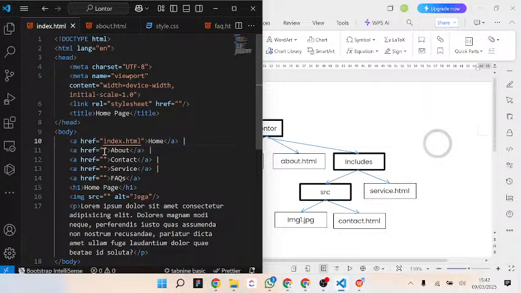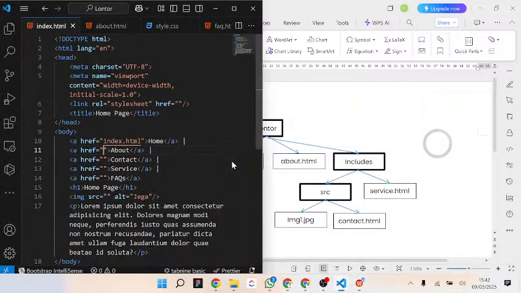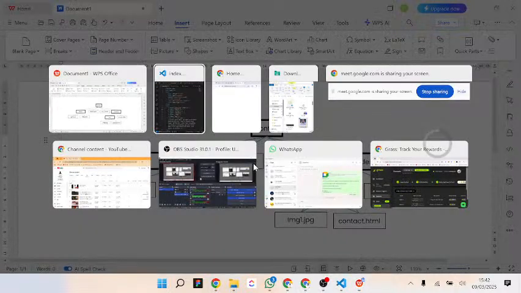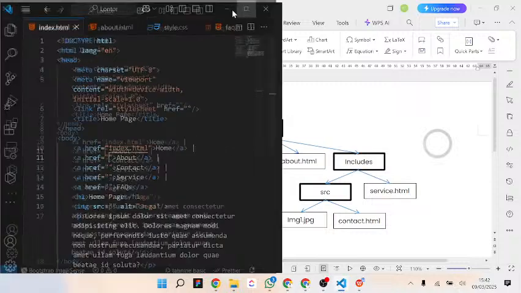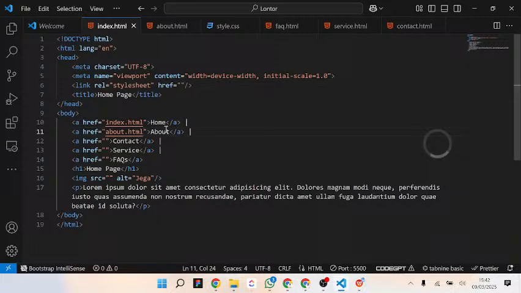Now, the next thing I want to link is the About Us page, which is beside it. This is the index page. How can I link this about to the index? All I need to do, because they are like siblings beside each other, is to just come here and say about.html. The very minute I say about.html, it's an indication that I have linked the about us page to the index page. Now let's move further.